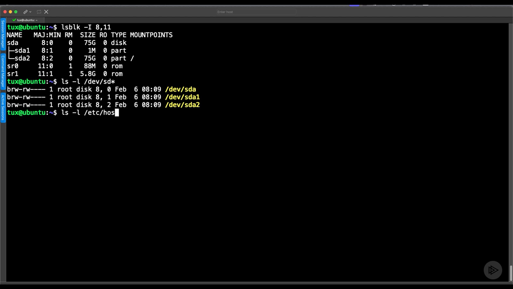If I just quickly do a long listing of the etc hosts file, we can see that the middle metadata is 221. That's representing 221 bytes, rather than the major and minor numbers that we see for our device files.